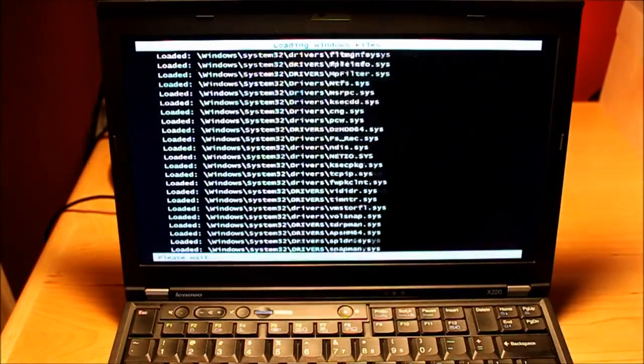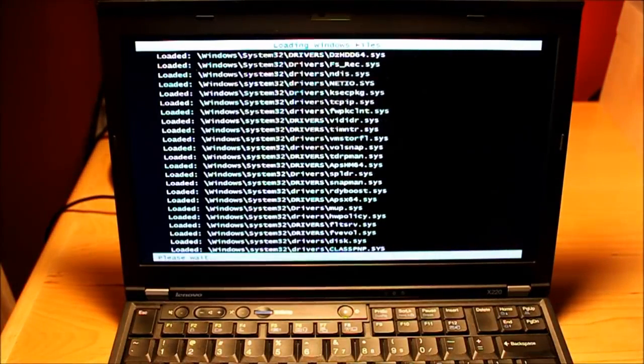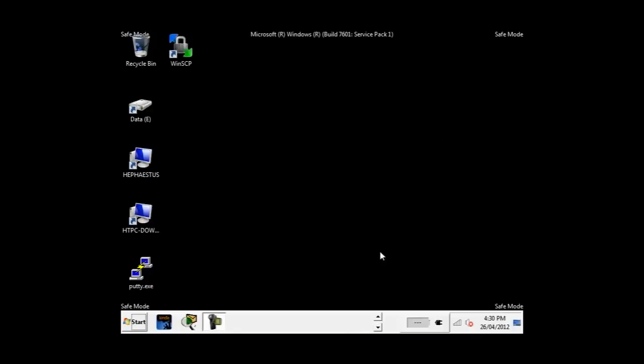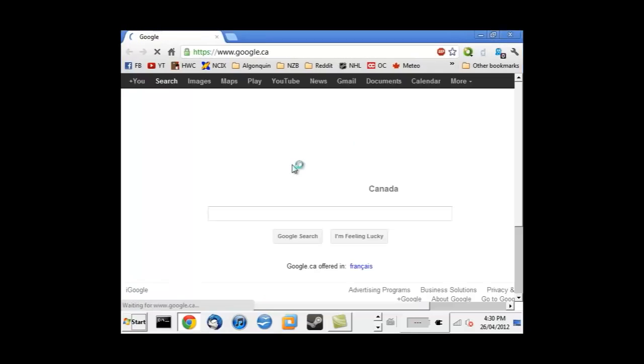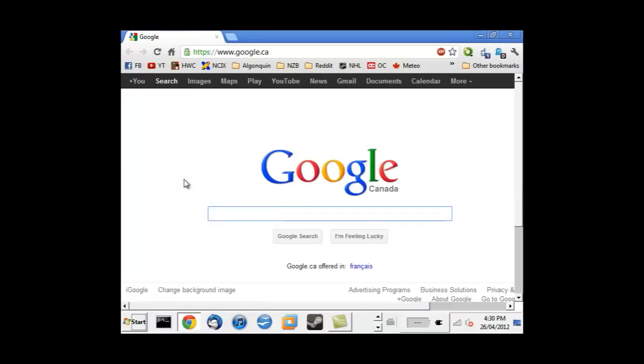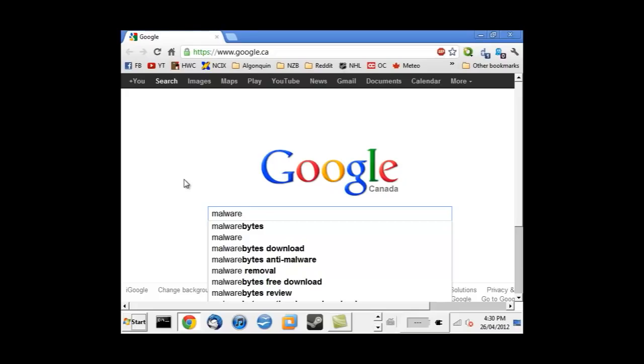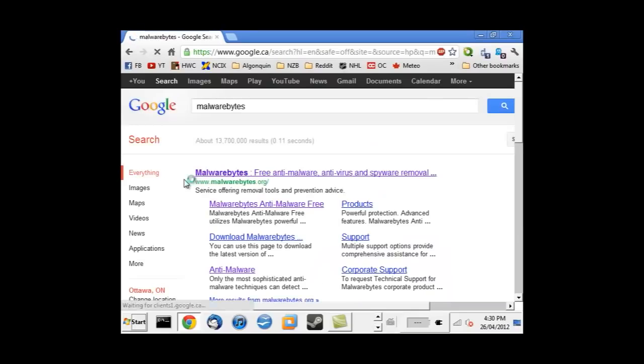Now Windows will load the minimum drivers so that it can start. This means that 99% of the time, the virus or malware will not load. You will notice the screen resolution is poor because we are using the most basic drivers. Once Windows is done loading, at the top you will notice it says Safe Mode, so we are good to go. Check to make sure you are connected to the internet and open a browser window. Go to google.com and search for Malwarebytes. We will open the link to their site.